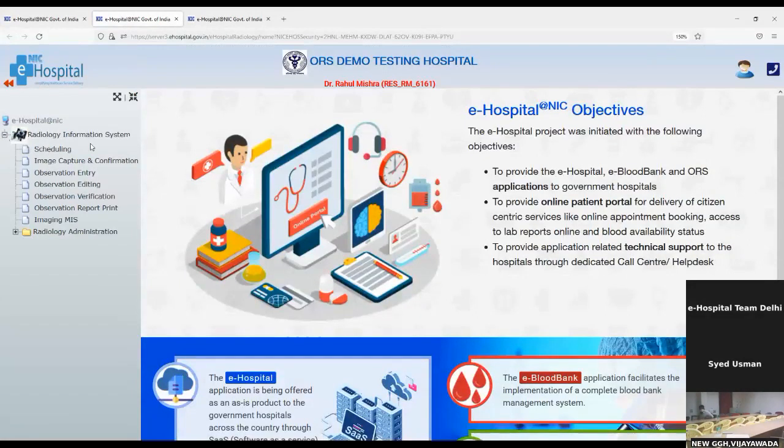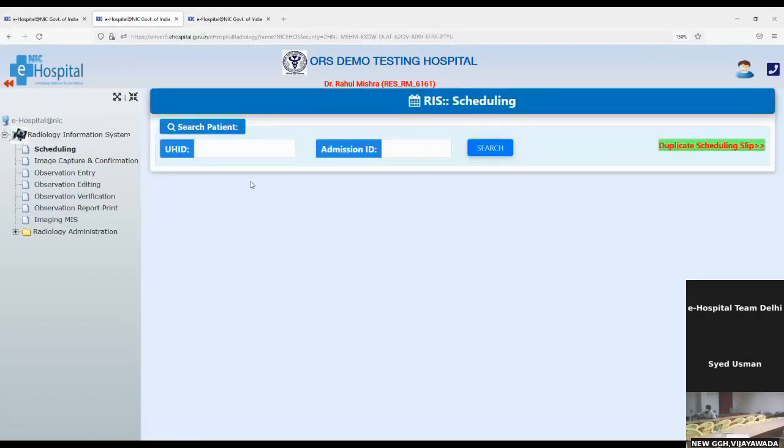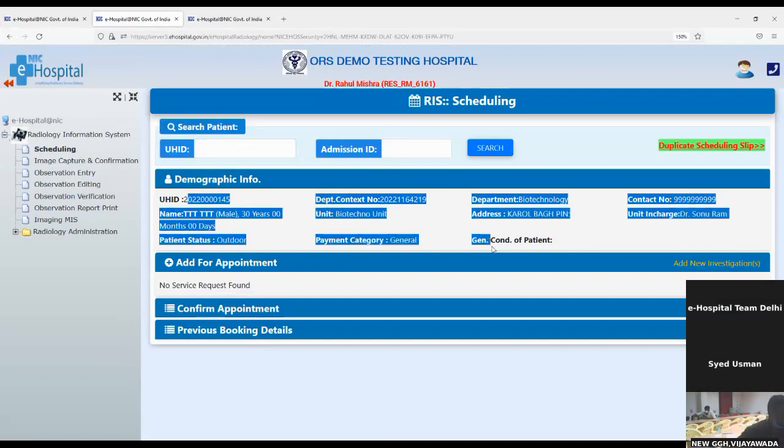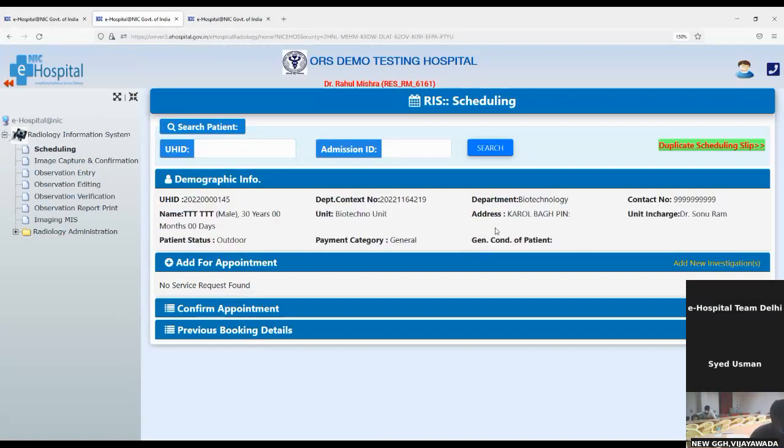In the radiology information system, the first link is scheduling. By using scheduling, we can schedule the appointment by entering the UHID of the patient. By clicking on search, the patient details will appear. As we have done in the lab, similarly we can do in radiology.